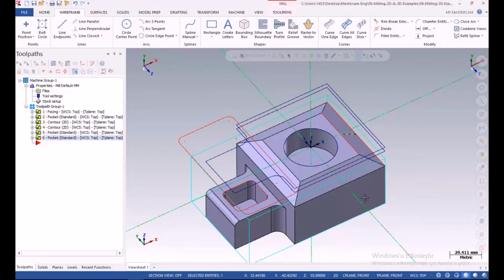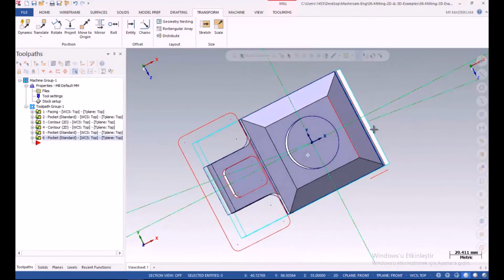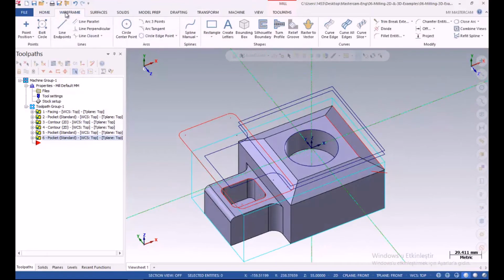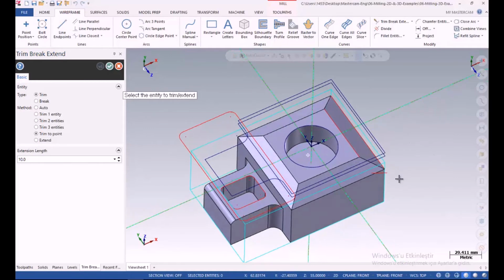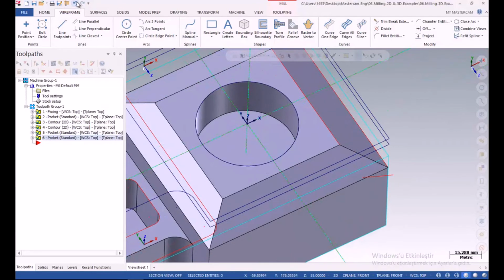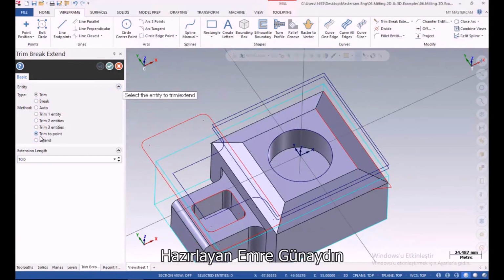So I'm gonna select that geometry. After that, I'm gonna select project options in transform toolpath. As you can see, I'm gonna select move options. So as you can see, I created some curve. Okay, and wireframe trim break extent. I'm gonna use trim to point. I'm gonna select that profile to that one. So that's my mistake. So I'm gonna turn back top view and 3D. I'm gonna use extend trim 1 point. I'm gonna select that one according to that one. I'm gonna also use 5 millimeters to extend that one.